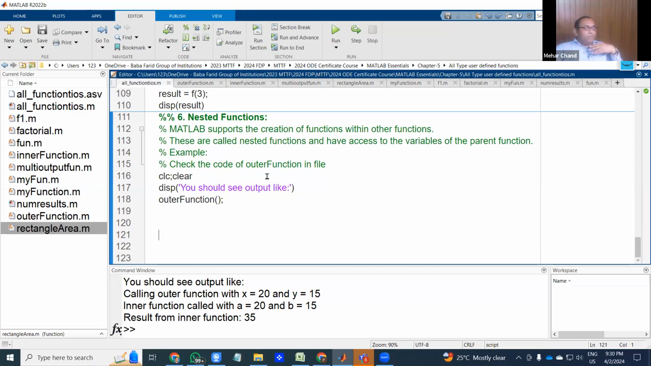Any question please about these functions which we just now discussed? Any question, any doubt which you want to clear from my side? Okay, no question. Okay.